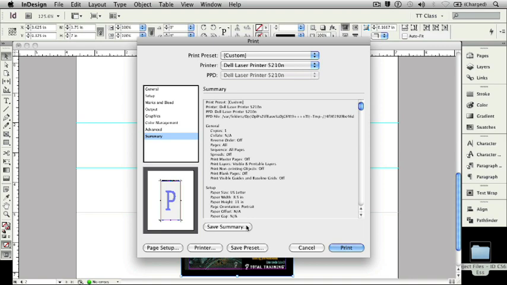But we've got our settings built the way we'd like them to be. So if yours match mine that we set, we'll just click on this print button and we'll have completed this chapter of our InDesign CS6 class.